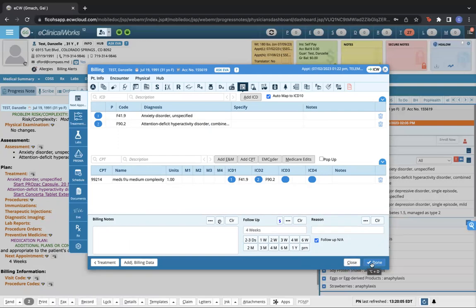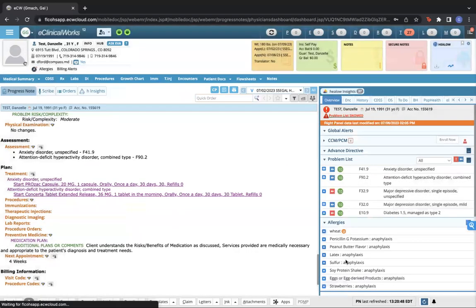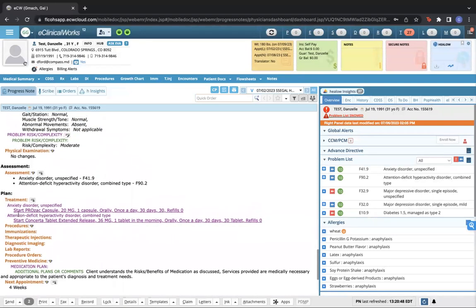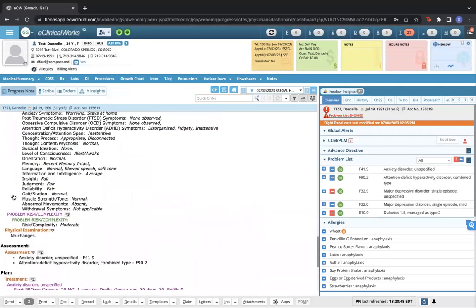Do not click done. That indicates the meds have been sent out, so you don't want to do that. Make sure you click on close. As you guys can see, the visit code shows up, the next appointment shows up, the treatment plan, and the assessment.